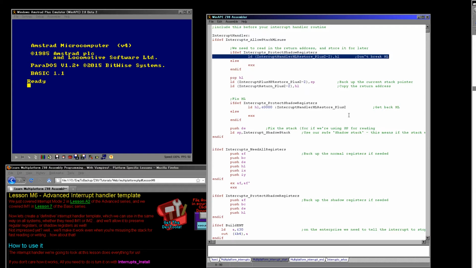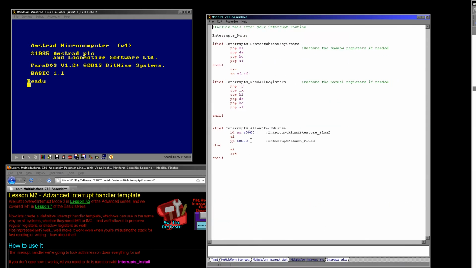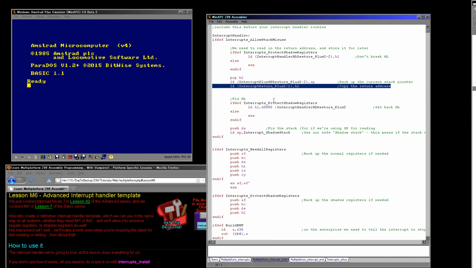So what we do is we either back up HL using self-modifying code, or switch to the shadow registers. Then we pop the return address off the stack. Now we put our return address in using self-modifying code, and this is the jump label I mentioned earlier. We don't do a return because we don't want to mess with the stack, so we actually do a jump here. And next we either fix HL using that self-modifying code, or switch in our regular registers.